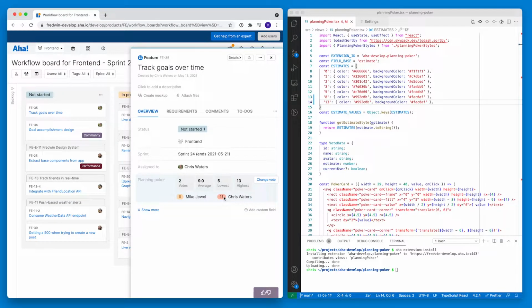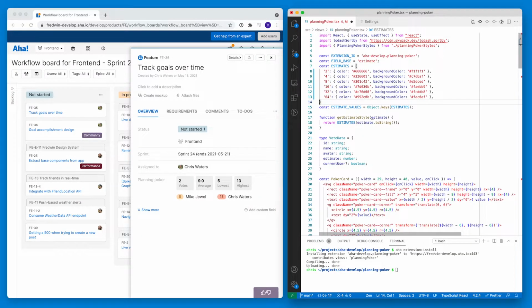Now we've got a new scale. And I can make any sort of change. Maybe my team works in powers of 2. So over here, I can say, well, all right, 2, 4, 8, 16, 32, 64. All right, we don't need the extra scale anymore.